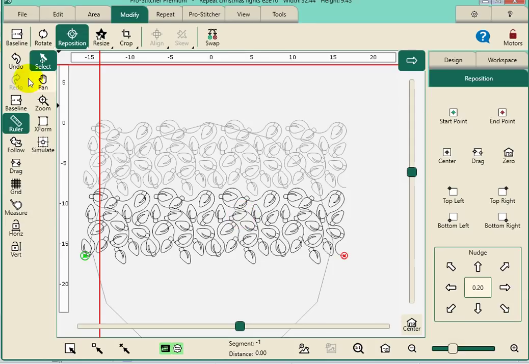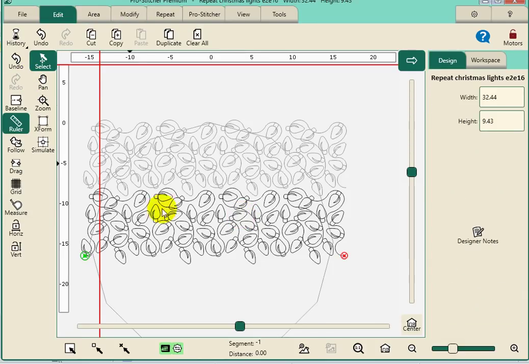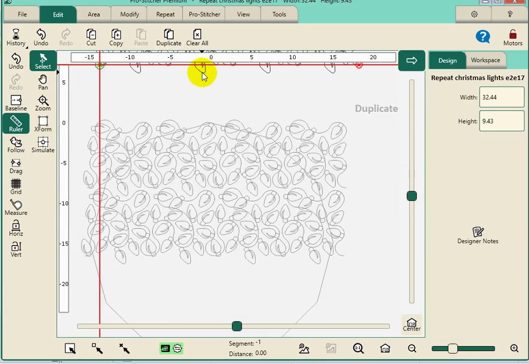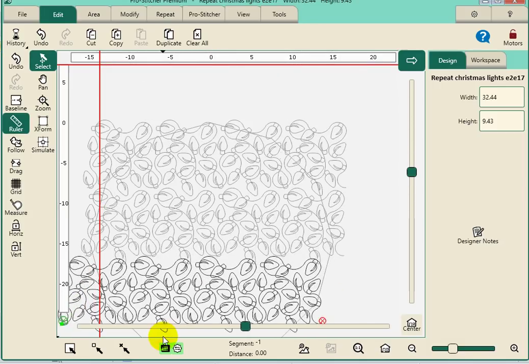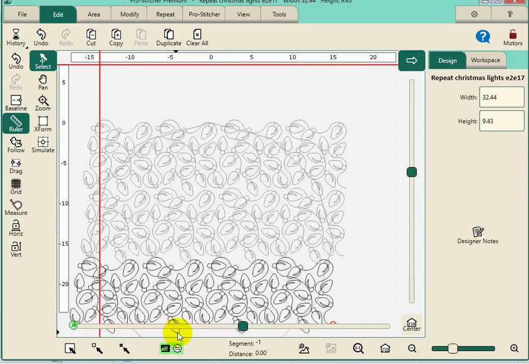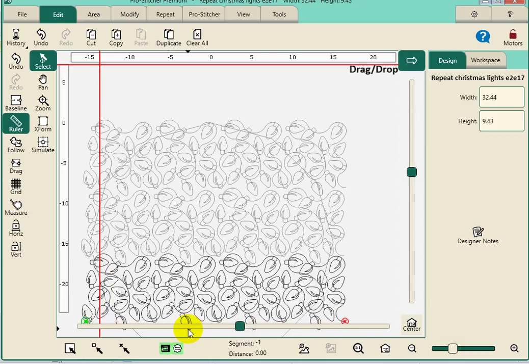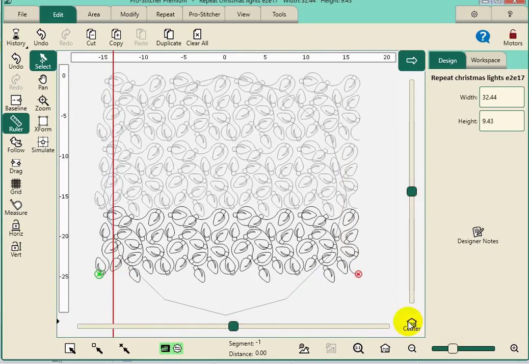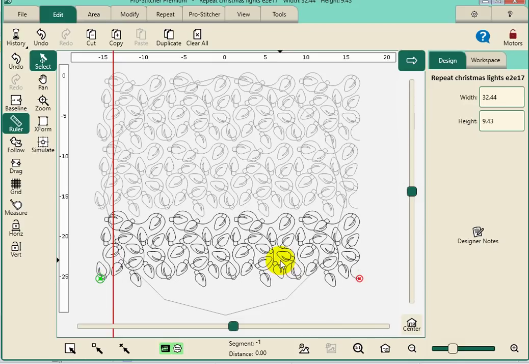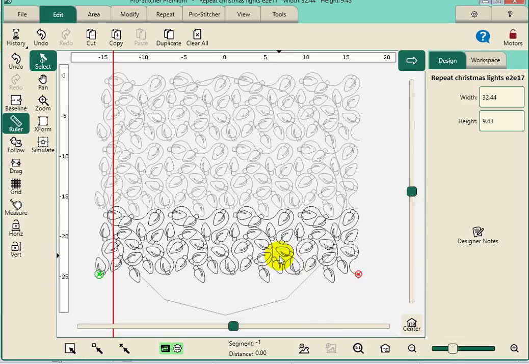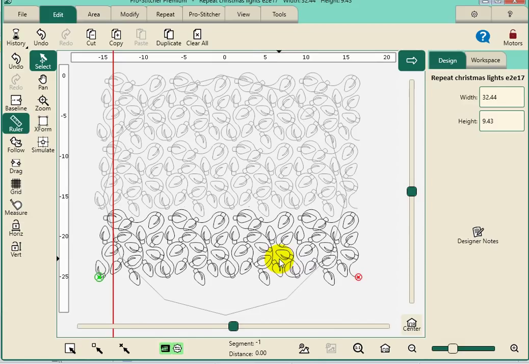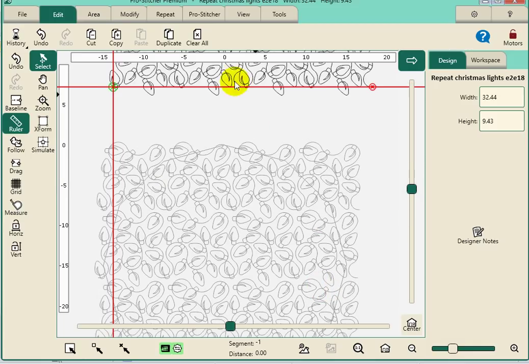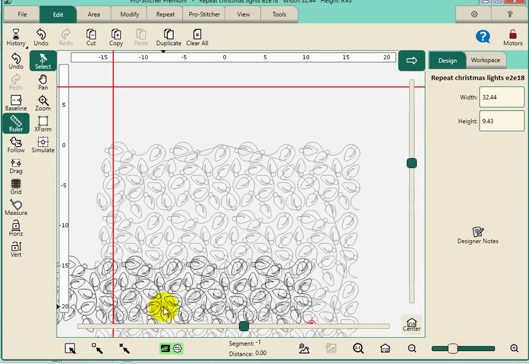So again, I'm going to go back to edit, and I will duplicate again that design, drag it down into position, and I'll do that for 4 repeats. That one looks a little close, so we'll nudge it down a little bit. Okay, and again, duplicate it one last time for our 4th row. Drag that down into position.